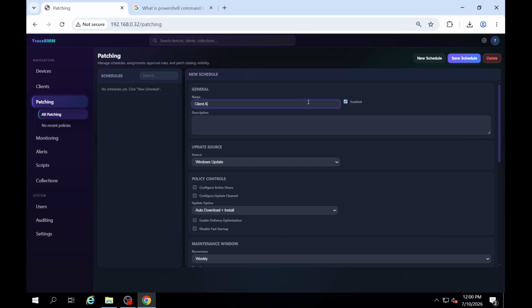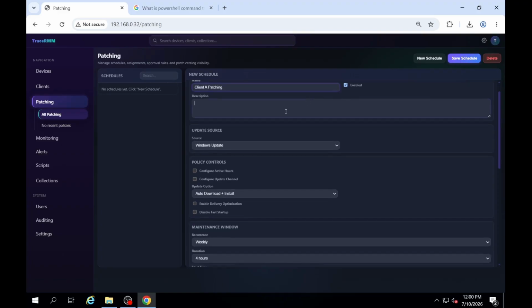At the top, enter a name for the policy. In this example, I'm creating a policy for Client A. Next is the description field. This is optional, but it is useful for explaining what the policy is for, especially once you have multiple patch policies. The Enabled checkbox controls whether the policy is active. If the policy is disabled, it can exist in TraceRMM, but it will not actively apply.